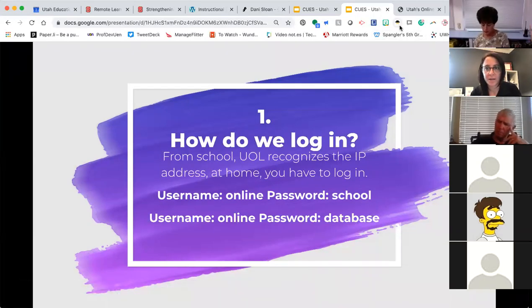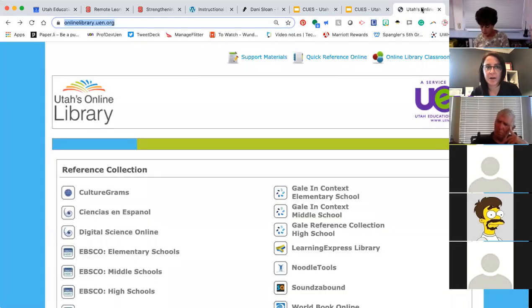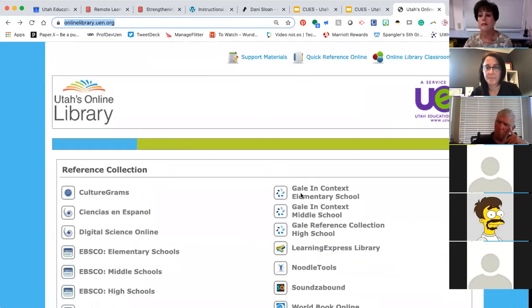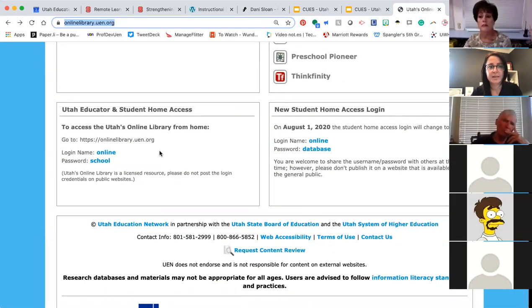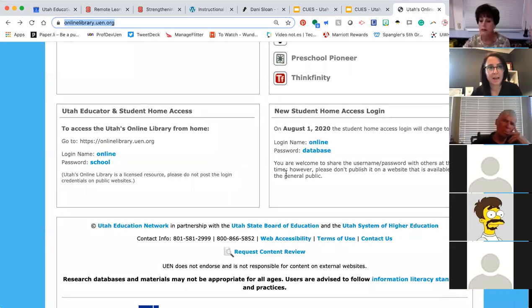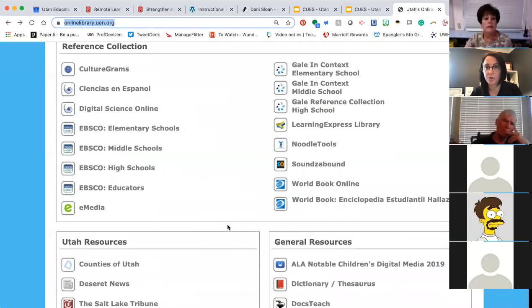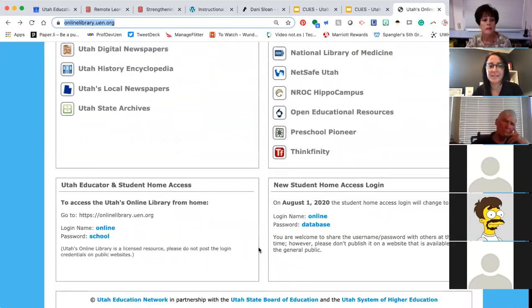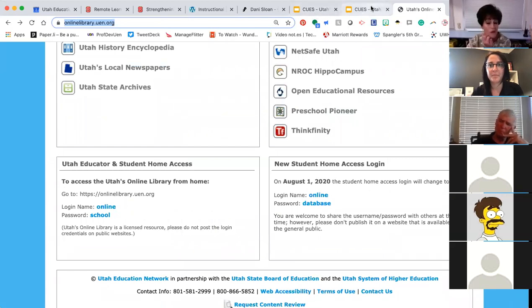If you want to open another tab and navigate to onlinelibrary.uen.org, you'll be able to follow along in the library with me. Something else to note, once you're logged in, if you scroll down to the bottom, you can see the current at-home username and password and the new one. If you are at your school building, you'll notice that if you go to onlinelibrary.uen.org, it will just open up the library because it recognizes that you're coming from a school IP address. So if you ever forget the username and password, go to your school, go to onlinelibrary.uen.org, and you'll be able to see what those are.